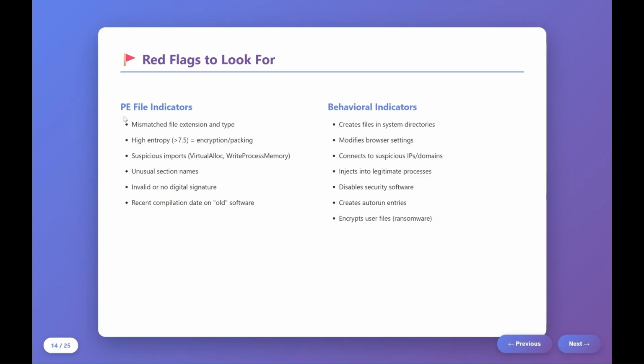PE file indicators. These red flags show up before the malware even runs, just by inspecting the file itself. Number one, a mismatched file extension and type. For example, a PDF file that is actually an executable. High entropy, more than 7.5, equals encryption and packing. So this often indicates packing, compression, or encryption.